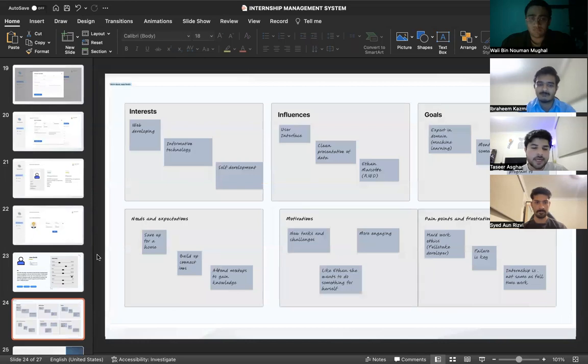This is the same as the last slide. So these are the interests, the influences, the goals, the motivations of the user. This is also part of the analytical data that's used to get insights and to help the organizations and the interns alike. Now, moving on to the next slide, please.